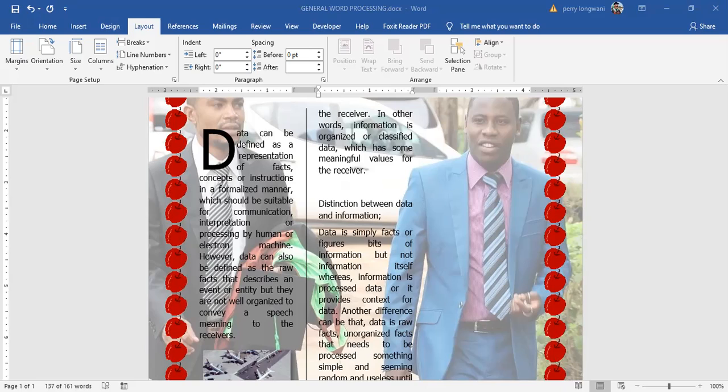So step number 3 is very important. It's a question of do you have these addresses saved somewhere or you don't have them? So in our case, we don't have them. It means you are going to type a new list. And this becomes create. Click on create.